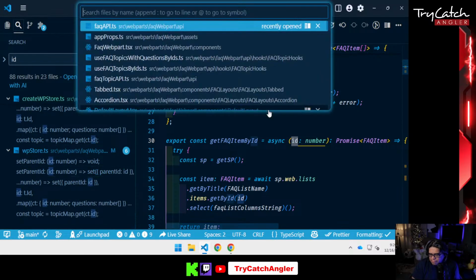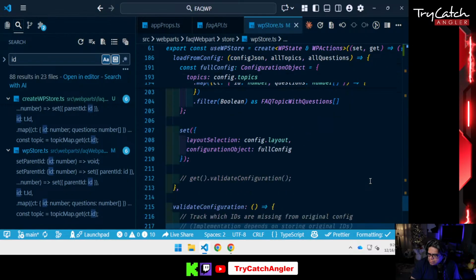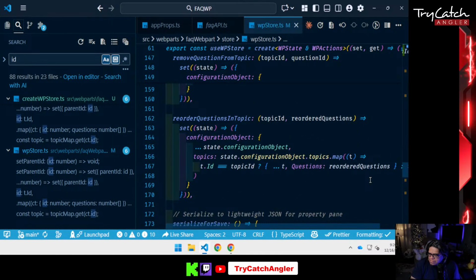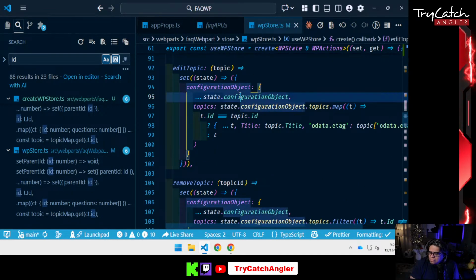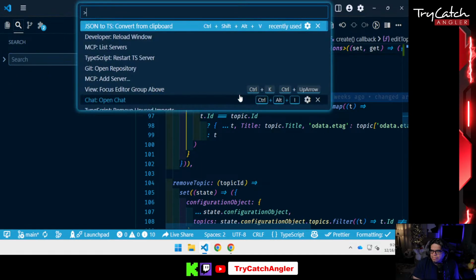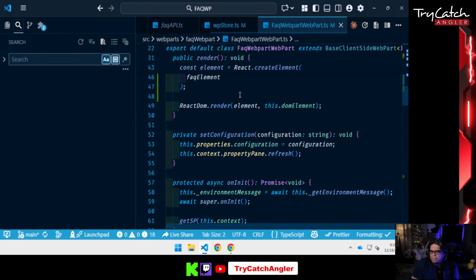Let's go look at the Webpart store. See, here's a capital ID. But the problem is, let's go to the FAQ web part right here.